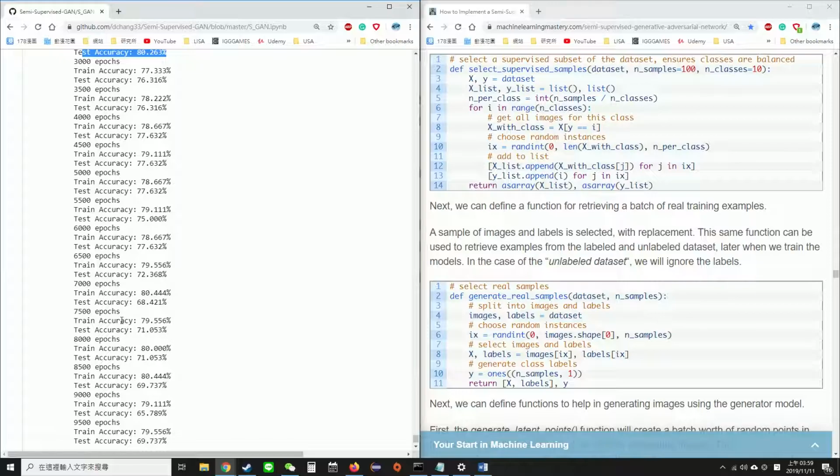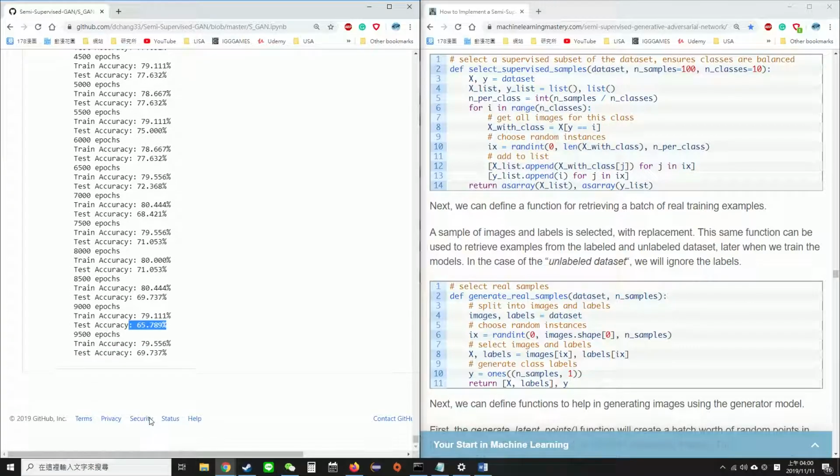And after many epochs it becomes lower, so definitely the generated fake values become overfitting, which makes the machine learning overfit, and then we get a very low accuracy here.